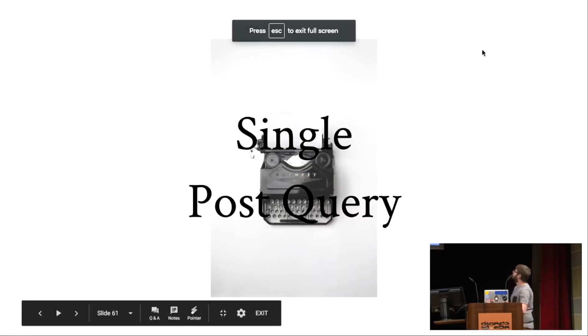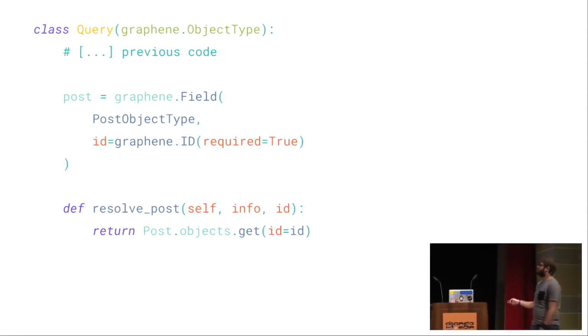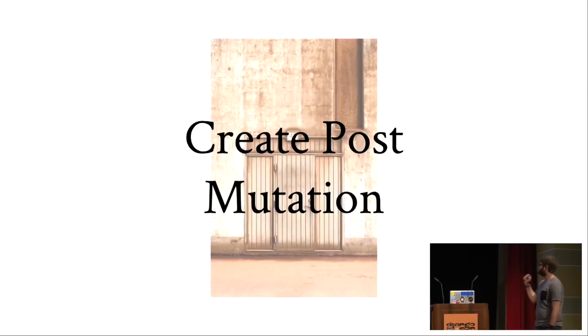Okay. So let's create the single post query as well. It's pretty much similar. The only difference is that in this case we have an argument, because every field can have an argument, and the argument is propagated to the resolver function. I'm going to show you maybe this later a bit in how it works in the IDE. But yeah, this is what you have to do, for example, to do a simple query.